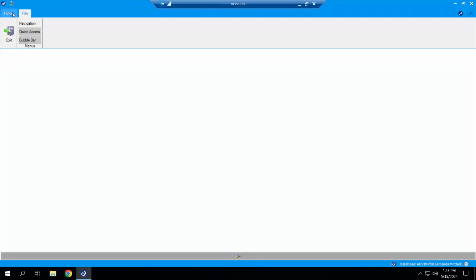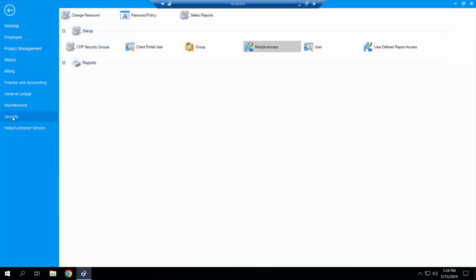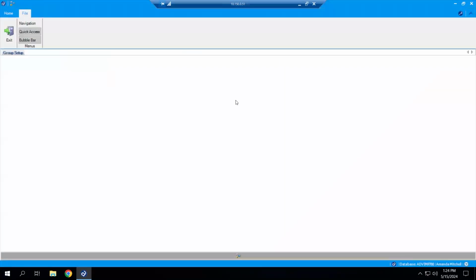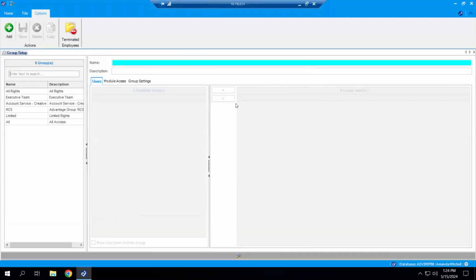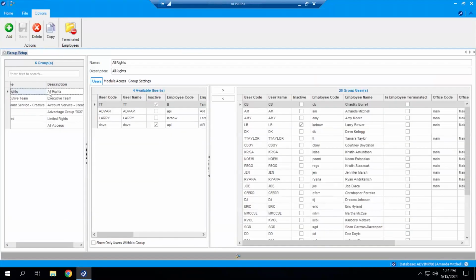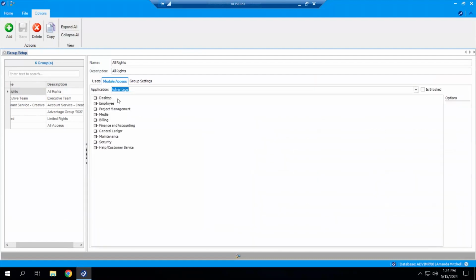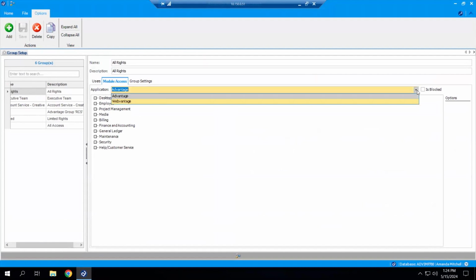So the first place that you're going to do it is by going into security. We're going to go into setup and we're going to go to group. Within our group security, we can locate a specific group that we would like to make sure has access to the specific reports or modules. We're going to go to the tab that is called Module Access. Within Module Access, you'll see that you've got a section here for application. Within that application, you can either select Advantage or WebVantage.